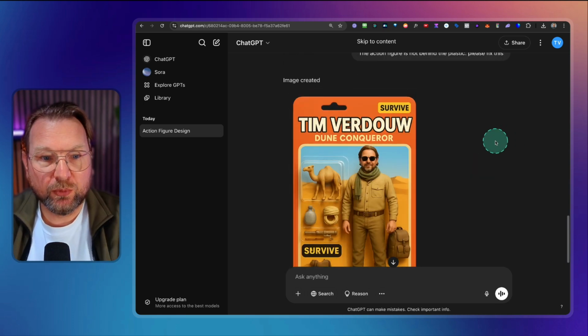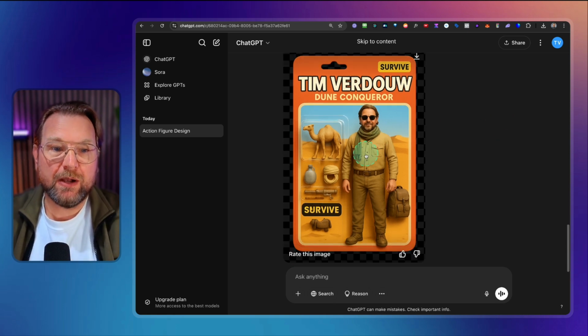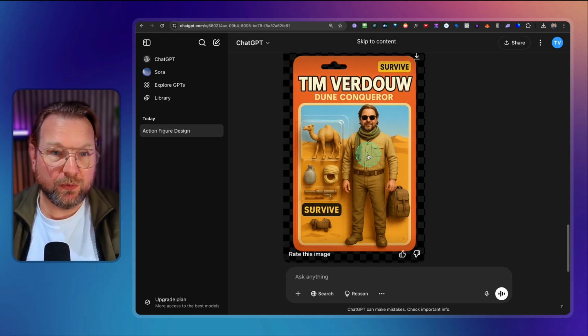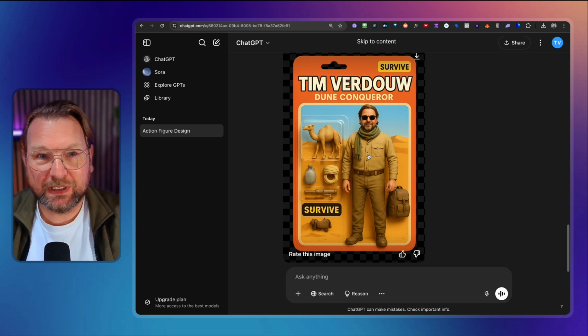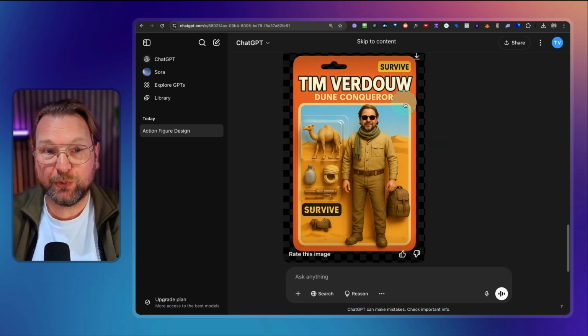And there is the new result. Now you can see. Okay, so somehow it's not behind the plastic this time. Unfortunately, I can show you other examples. So let's try another example here. I think it looks pretty cool though.